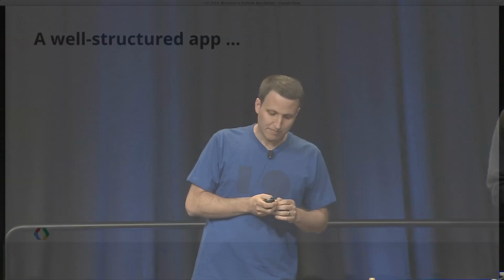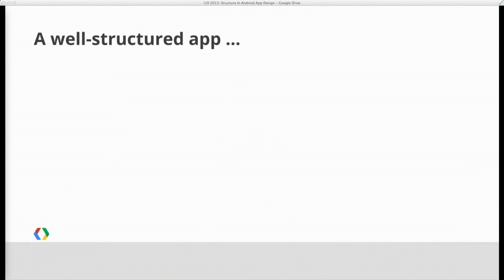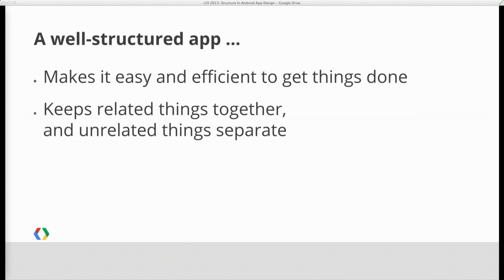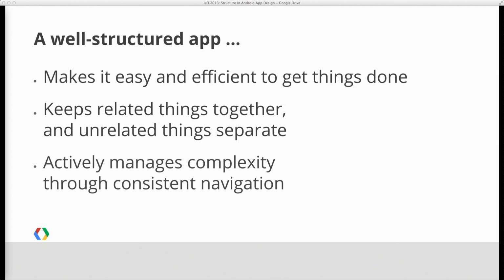A well-structured app has at least three things. First, it's easy and efficient. If it were a house, the doorways would be the right width so you could go through them. The floors would be solid. There'd be ample light to do all the things you need to do within it. It takes advantage of proximity. So the kitchen and the dining room are connected together, and they're not separated by the garage. And then finally, it has navigational consistency. Maybe all of the front rooms are connected together, but the back rooms all adjoin a common hallway.